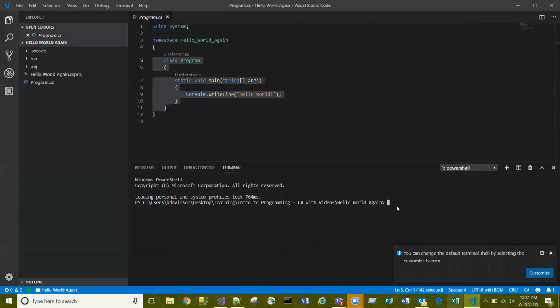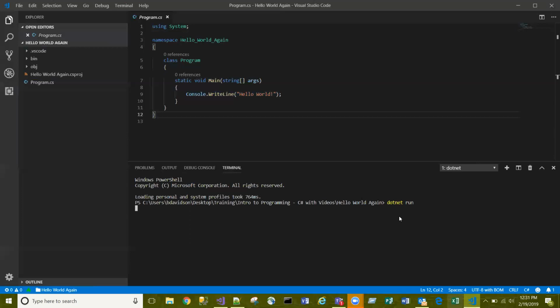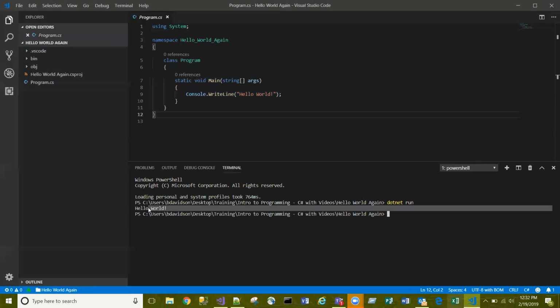Run my code basically means I want to compile it and I want to make it do what I said it's going to do. So for example, right now, the only thing that this program is going to do is type out to the console, hello world. I can run my code by coming here into Visual Studio and saying dotnet run. And you'll see that the console, this little area down here, types out hello world. So that is running my code.